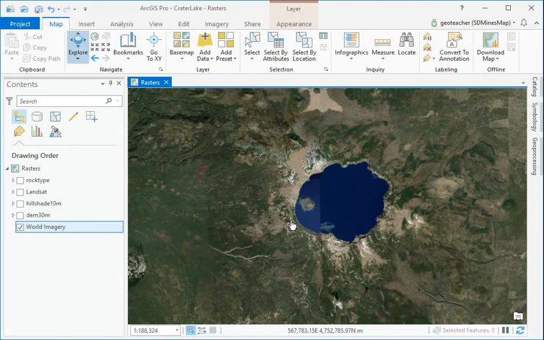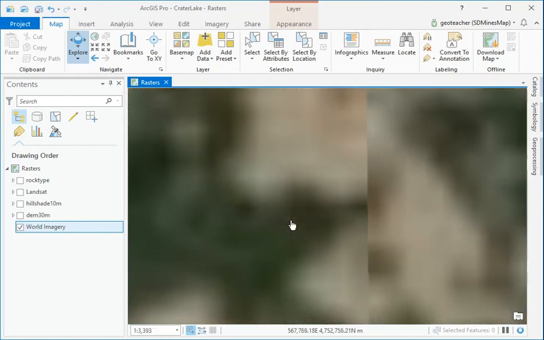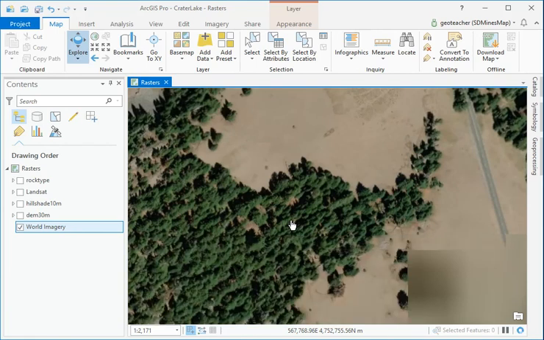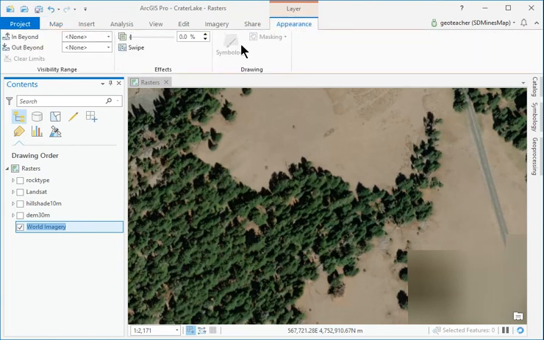Use the mouse wheel to quickly zoom in to a small area. Individual tiles will likely appear in groups as the higher resolution data are transmitted. In Contents, select the World Imagery layer and access the Layer Appearance ribbon. The Symbology button is inactive. Tile layer symbology can't be modified.